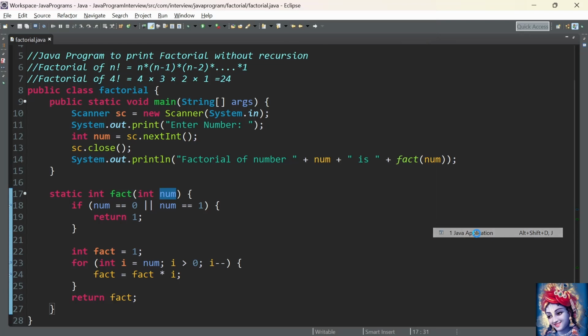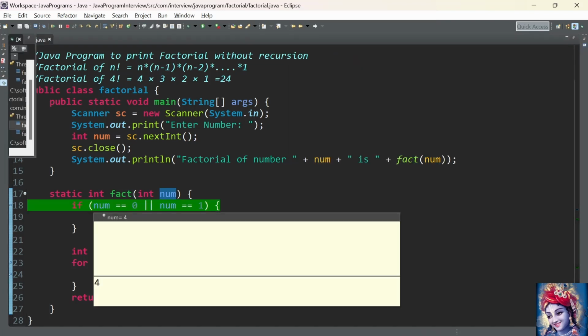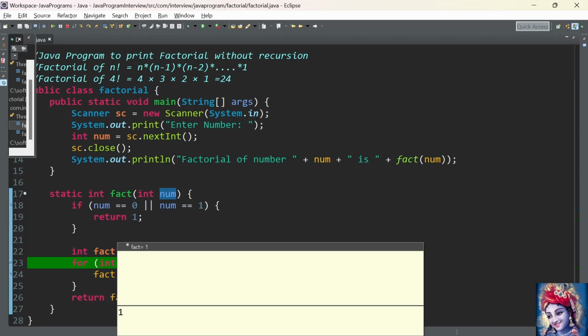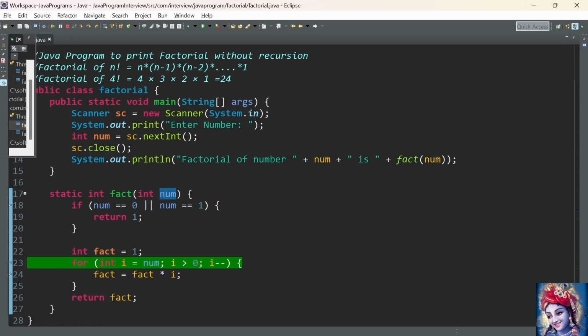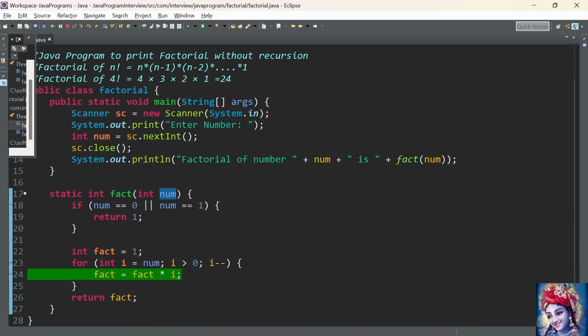Let's debug the program again. Enter the number 4. Number is having the value 4. 4 equal to 0, 4 equal to 1. Condition is not satisfied. We don't enter into the if condition. Let's move on to line number 22. Fact will be initialized with the value 1. i will be initialized with the number 4. i is having the value 4. Fact is equal to fact into i. Fact is 1. 1 into 4 is 4. 4 will be stored into variable fact.